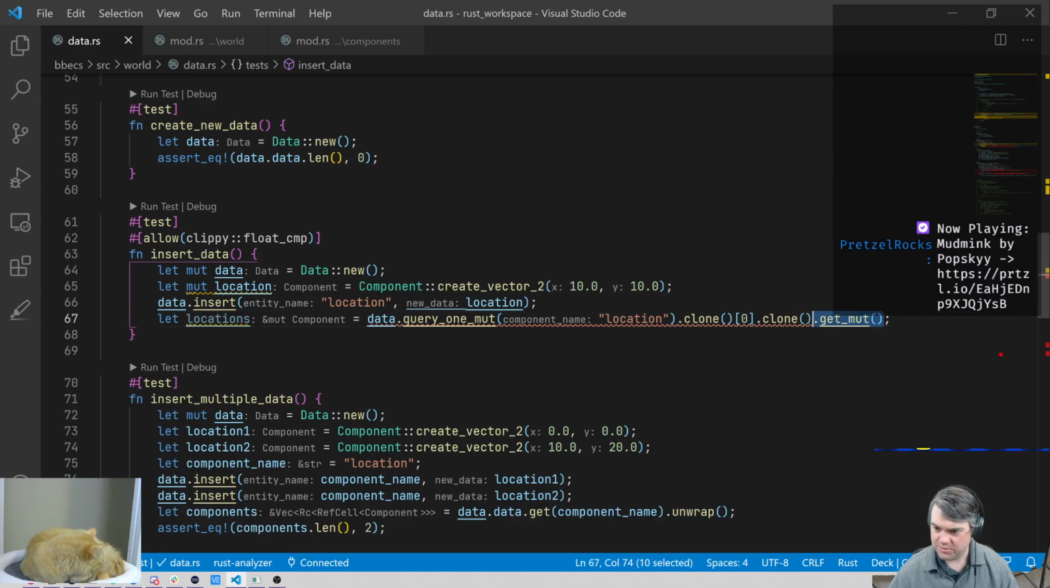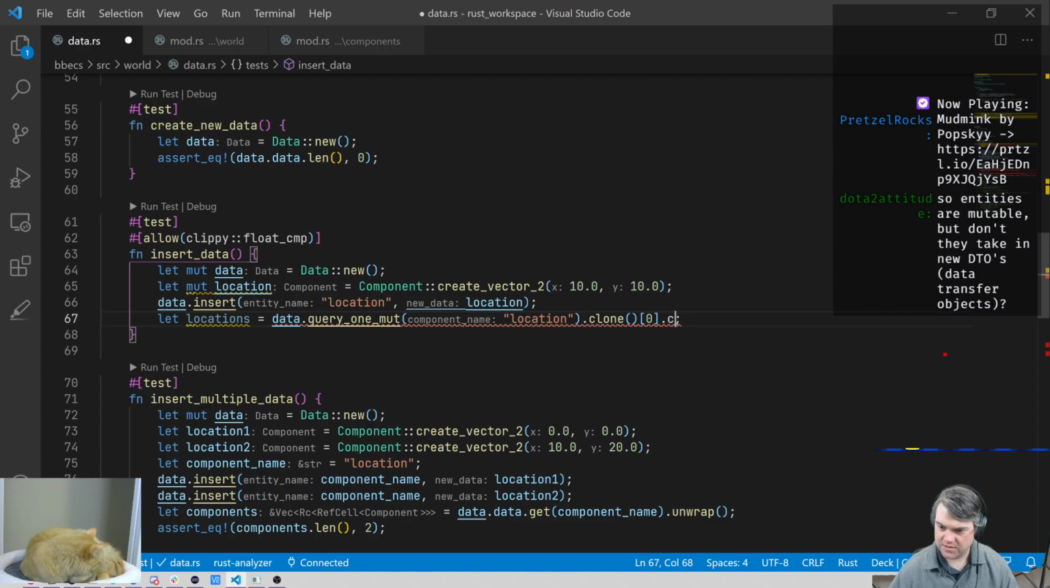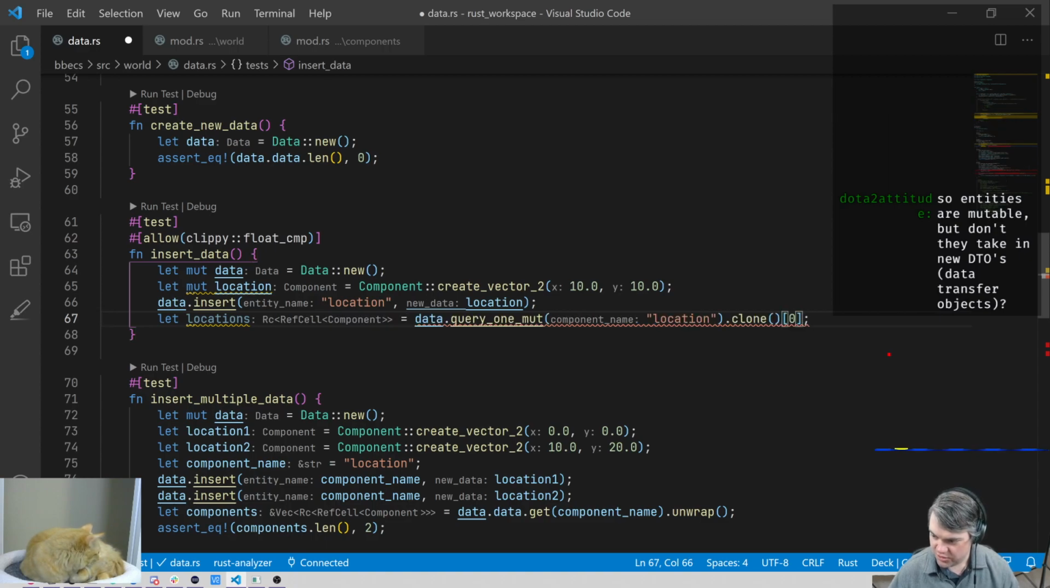What if I do this in multiple steps? So entities are mutable, but don't they take in no data transfer objects? I'm making this from scratch, so it depends on that. I'm not sure what DTOs fully are.